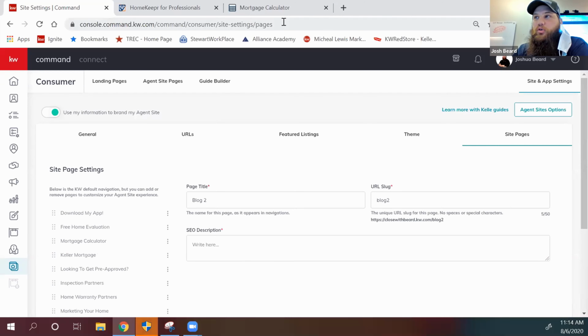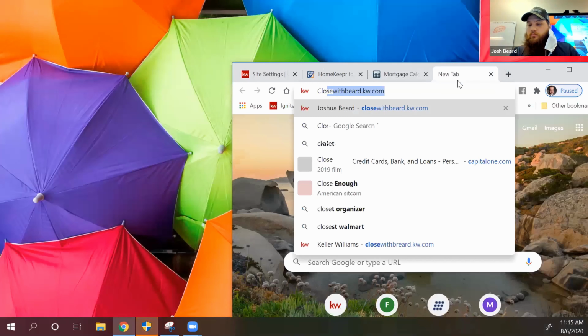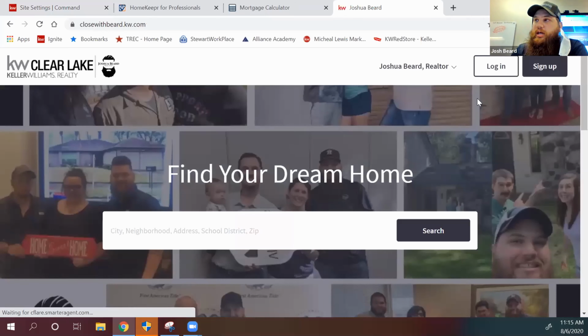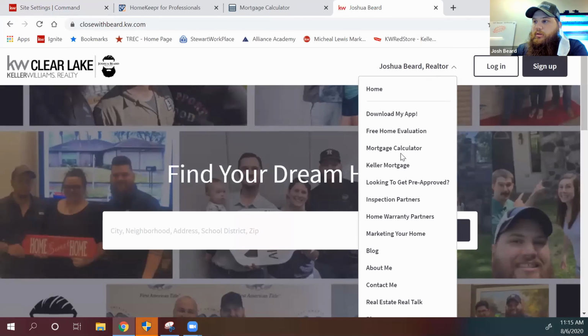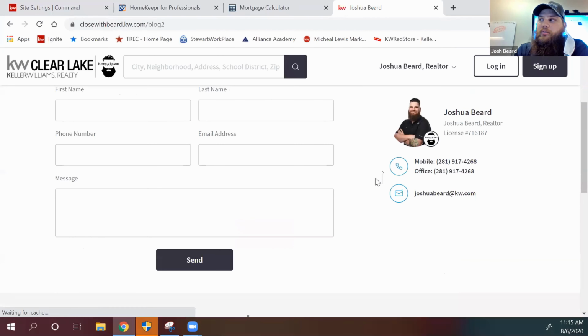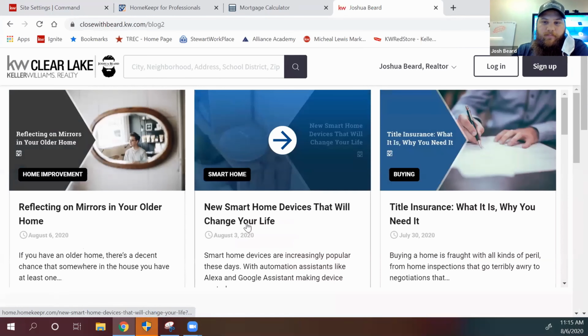So now if you go to your page, let me see if I can get to it now. If you go to your page now, you should have this drop-down menu. And I got blog 2 right here, because I already have one blog. So you click on it, and it'll load right up onto your page.